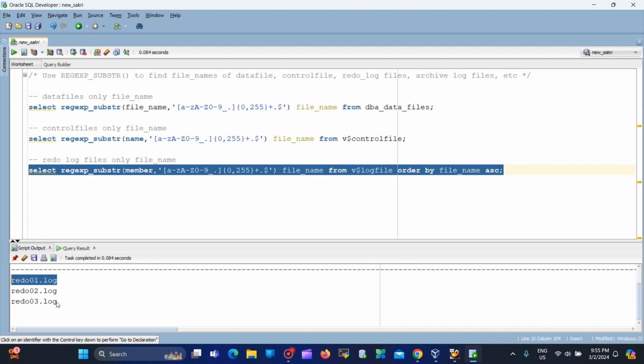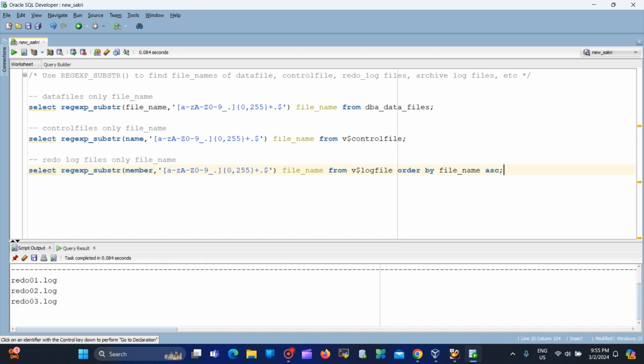So you can see here. Okay guys, so this is about redo log. Now the next will be archive log. Okay, archive logs, only the file name, right? So next is the archive logs.